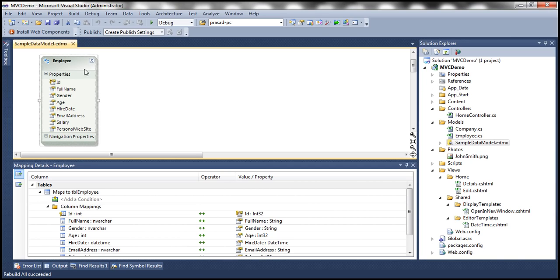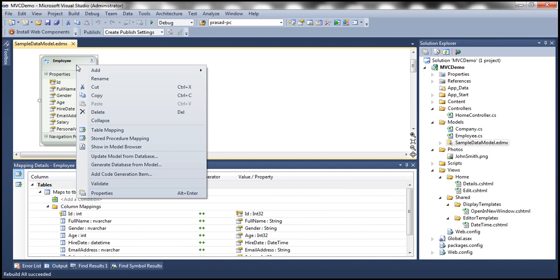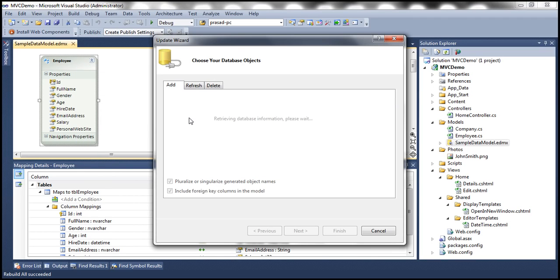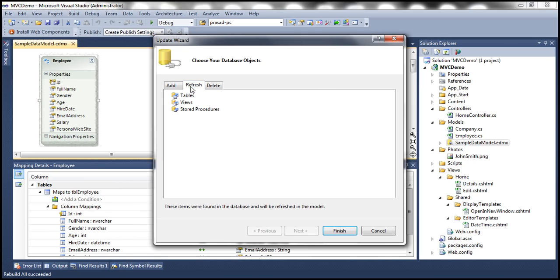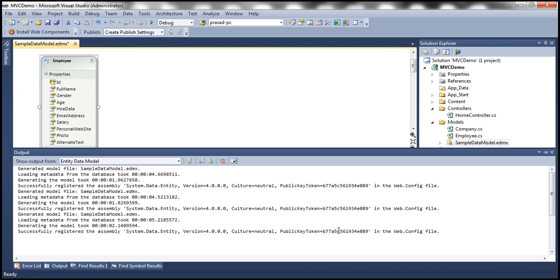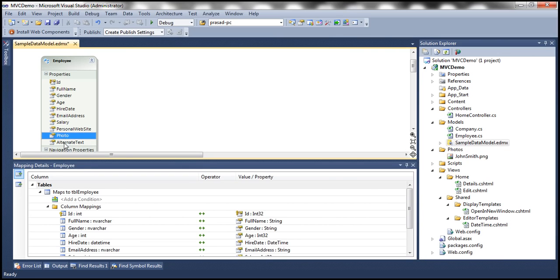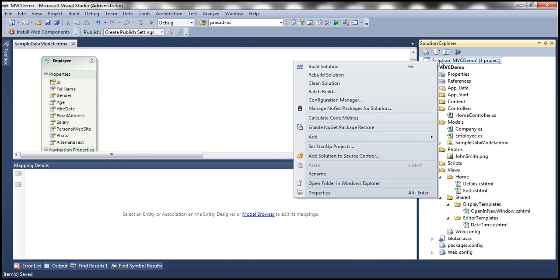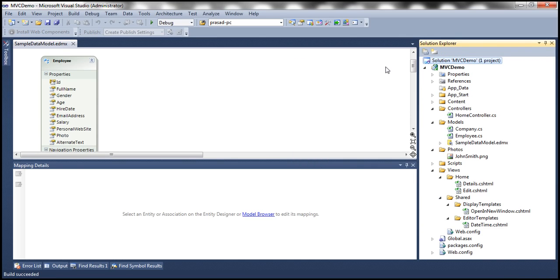So obviously we need to update this model, and to do that, right click on this and select update model from database. So this is going to connect to the database and retrieve all the tables, views and stored procedures. Click on this refresh tab and then expand tables, select table TBL employee, click finish. So this should add properties for those two columns as well, photo and alternate text. Let's save everything and let's build our solution just to make sure everything still compiles.